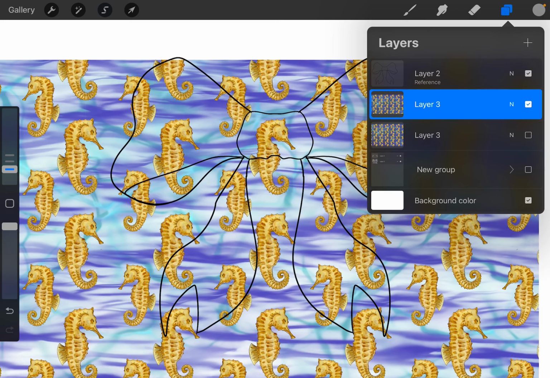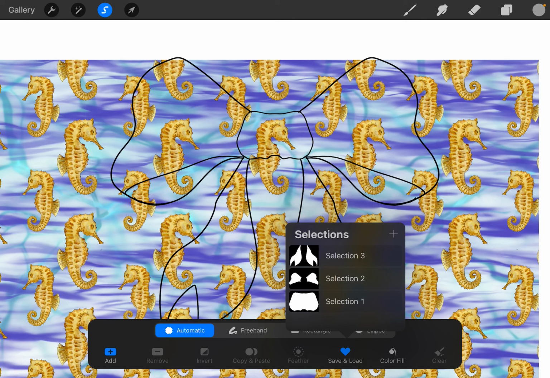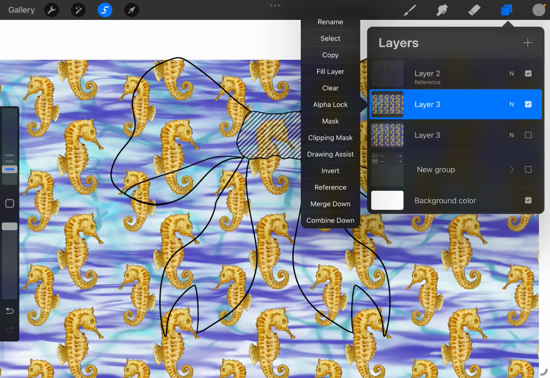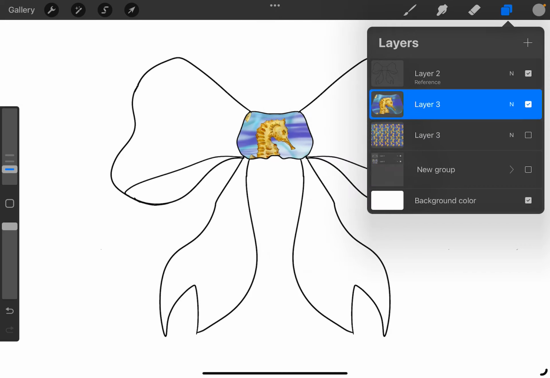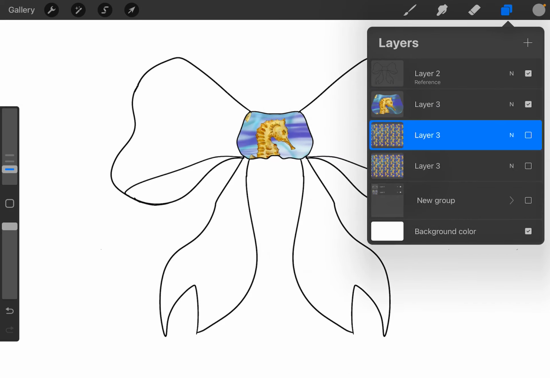And now I'm going to run the selection. Go to the save and load. I'm going to choose the middle of the bow. And then we'll do the invert. And the reason I didn't save and load the inverts is it's easier to see what part of the bow I have the way I've got it. And we're going to clear that. And there we go.